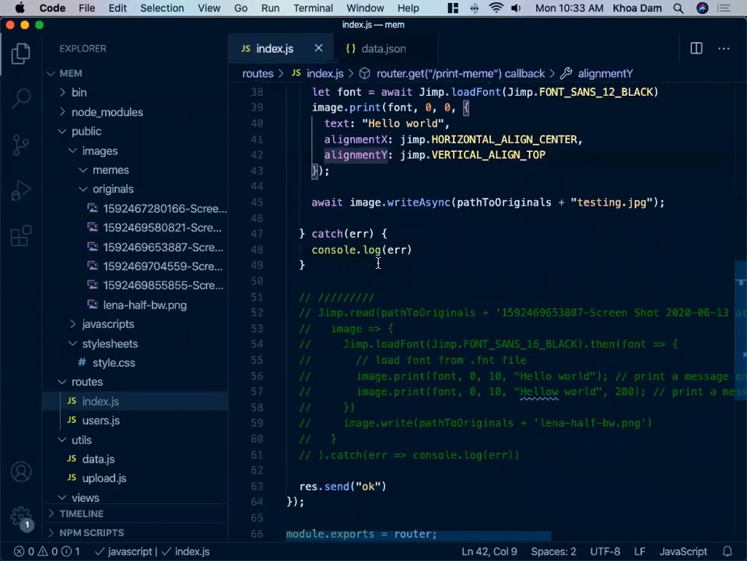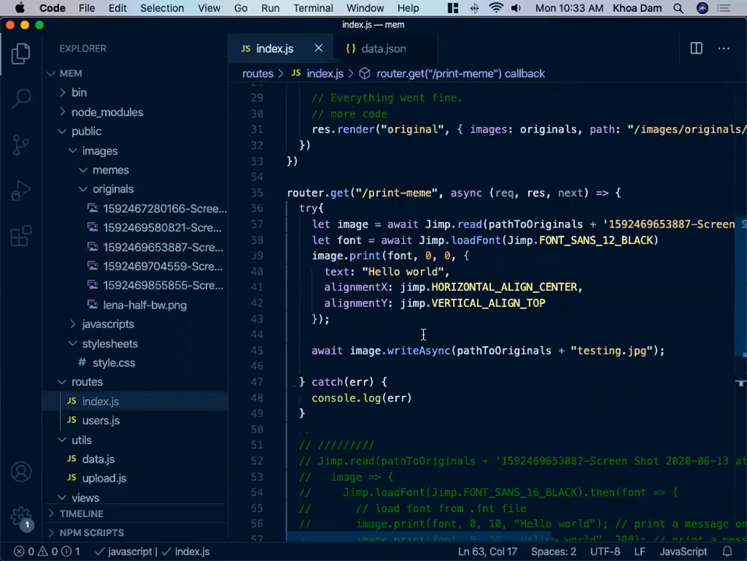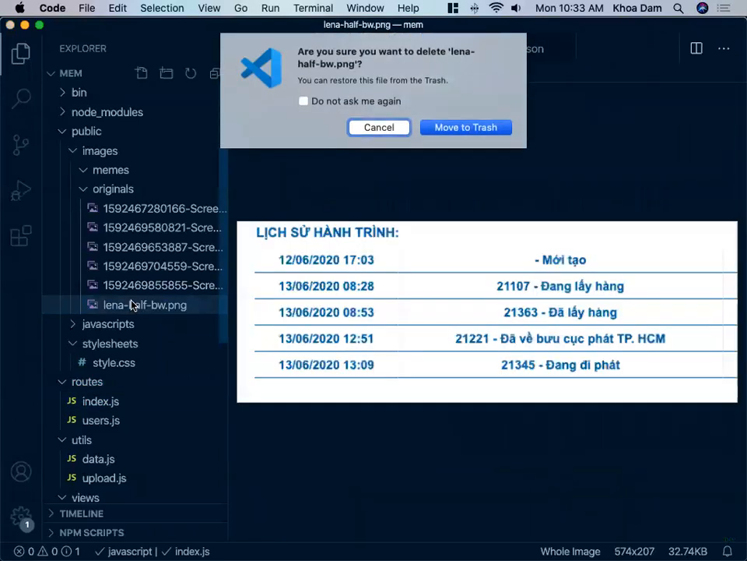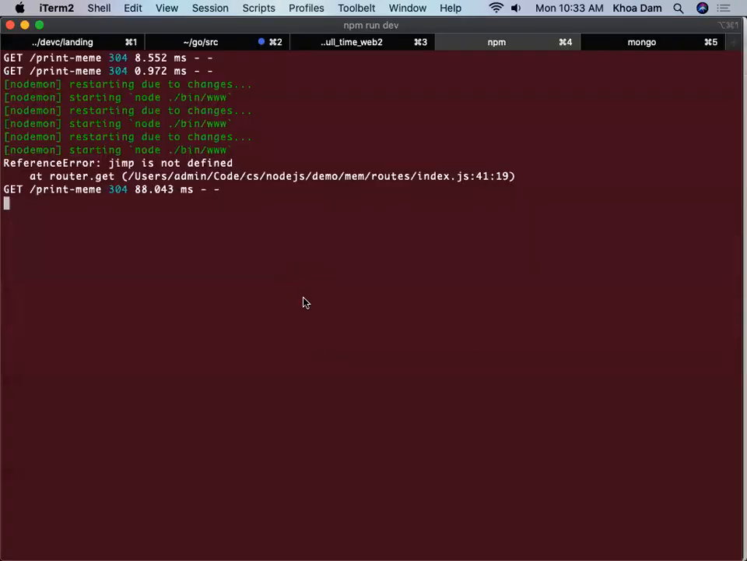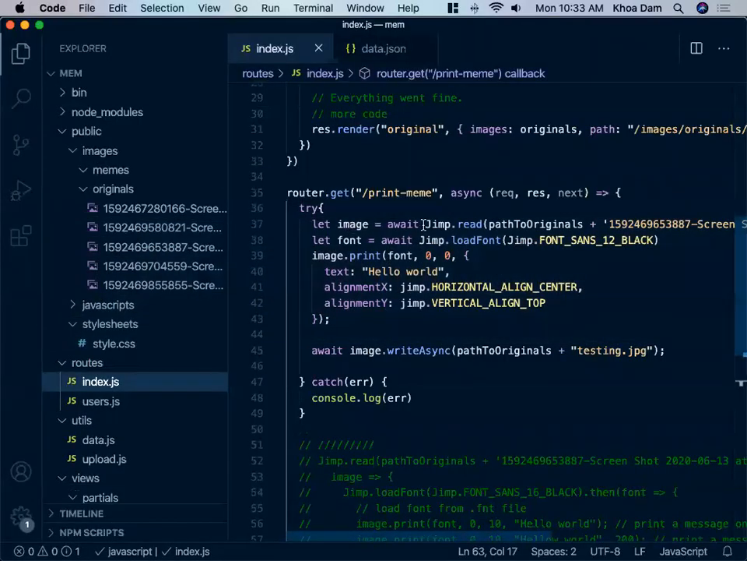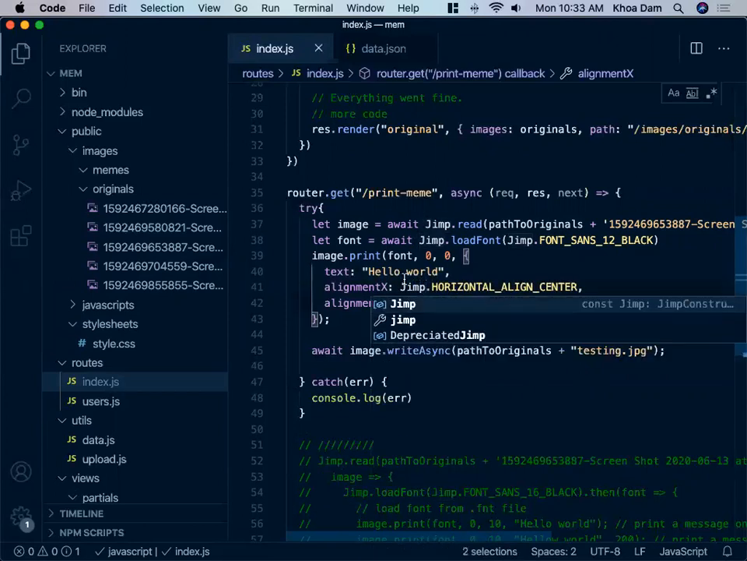Right, everything's done. Let's try again. Delete this file. Hit again. Okay. Jim is not defined. I copy and paste, and I forgot to change the name of the variable. Yeah, that's why. I copy and paste, so I forgot to change this. Jim, all right. Try again.